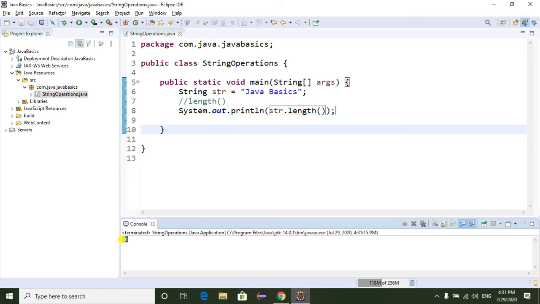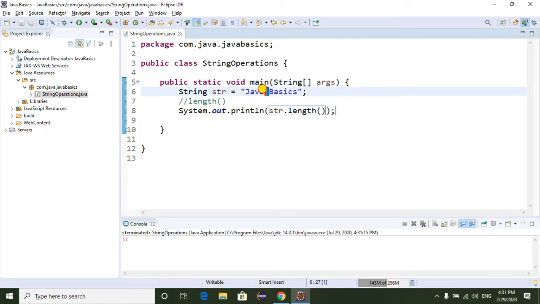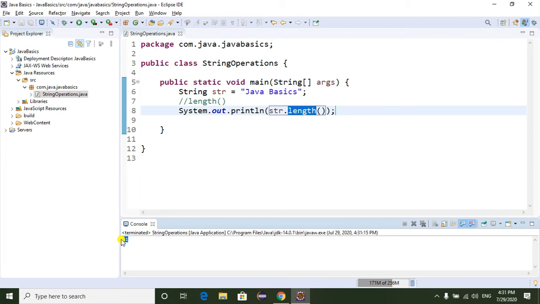So here it finds 11 characters. If you count the length of the string 1, 2, 3, 4, and we also have to count the space, 5, 6, 7, 8, 9, 10, 11. So this length method will return the length of the string. So finally we are getting 11.